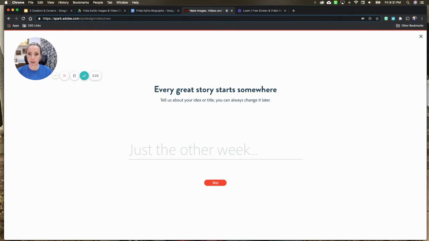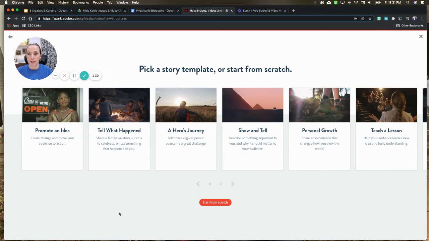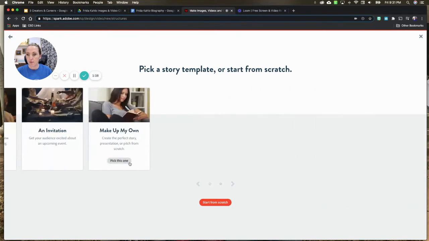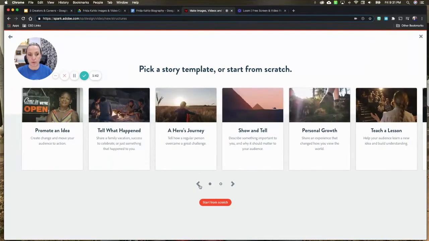So it's going to start here where it's going to ask you to put a title. So I'm just going to put Frida Kahlo, press next. And then you're going to choose a template. So there's a few templates here. You can choose one of these, and if you scoot over, you can make your own, or even right here, start from scratch. They have a couple of templates for you.